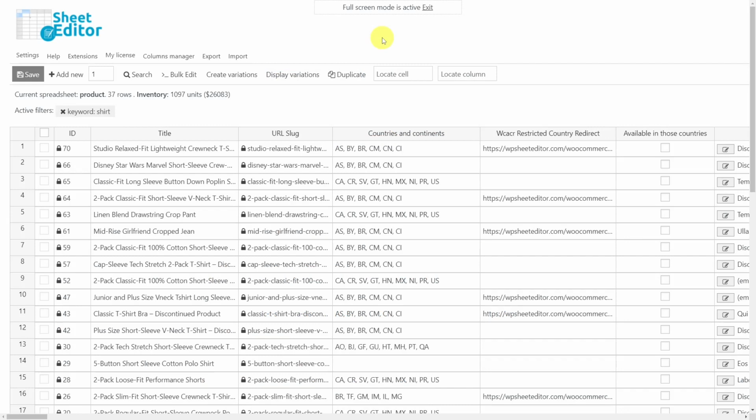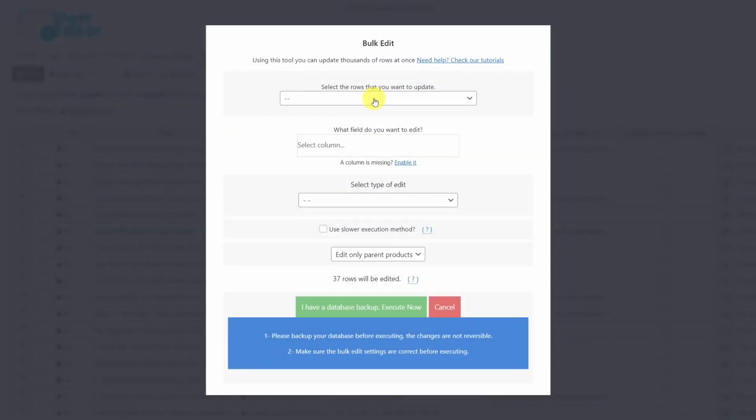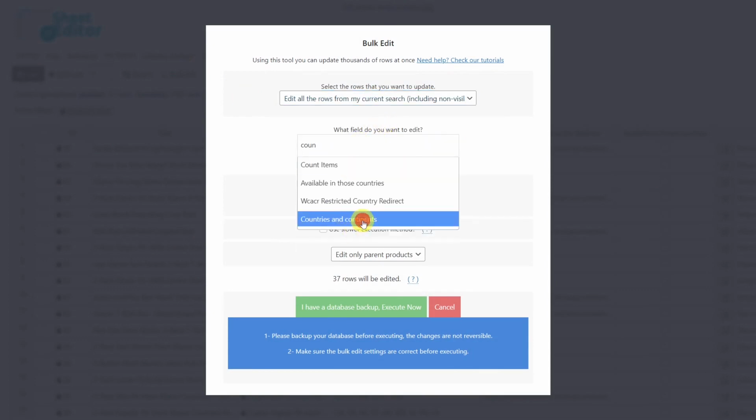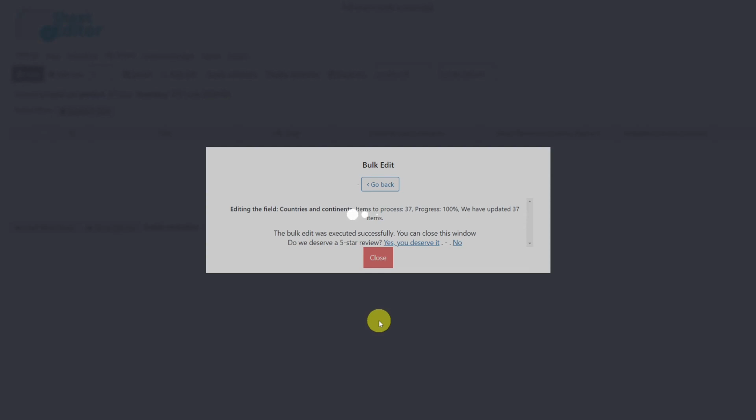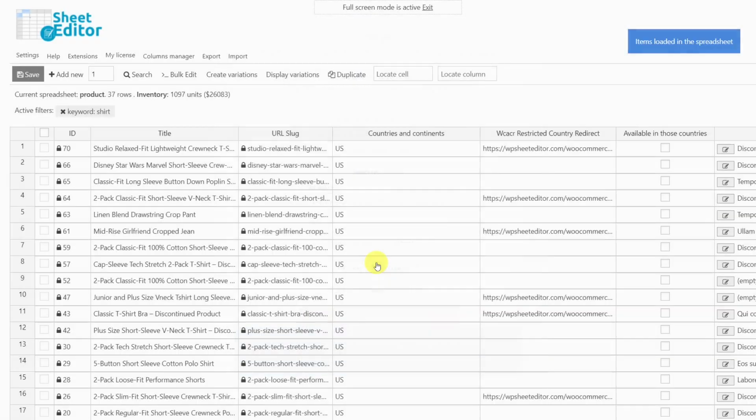To edit hundreds of product country restrictions in seconds, you'll need to use the bulk edit tool. Then select to edit the rows from the current search. Choose the countries and continents field. Select set value. Now enter the country codes here, US, for example, to restrict your filtered products in the United States. Finally, execute. And the selected products will be restricted in the entered country or continents.